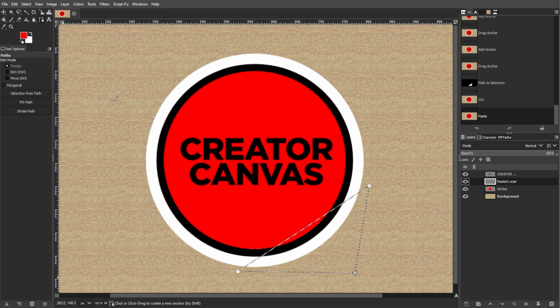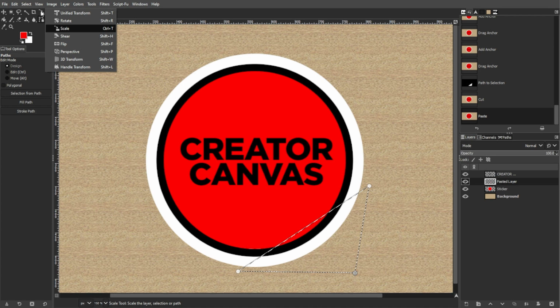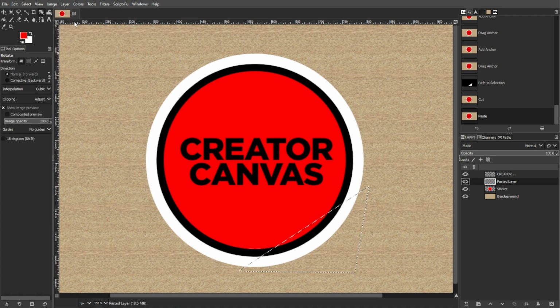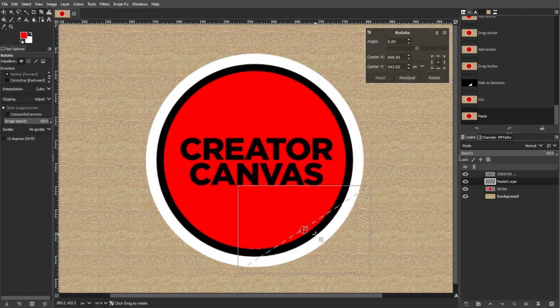Now we're going to rotate the fold piece. To do this, select the rotated layer, then go to Tools, Transform Tools, then Rotate. Then rotate the layer by 180 degrees.